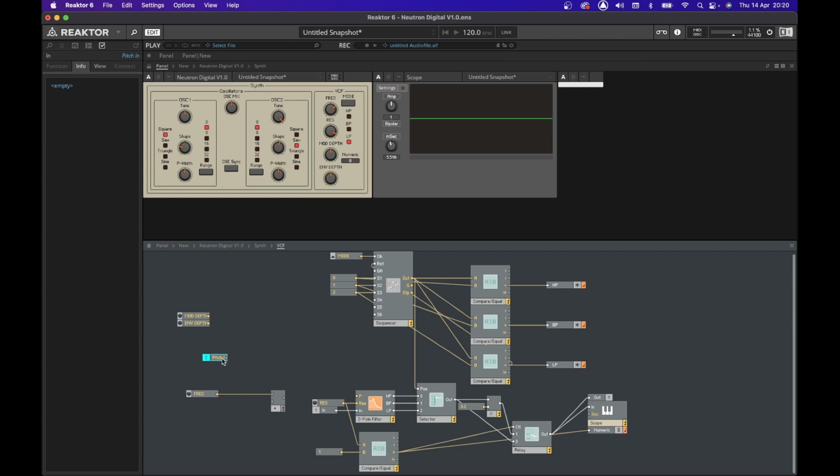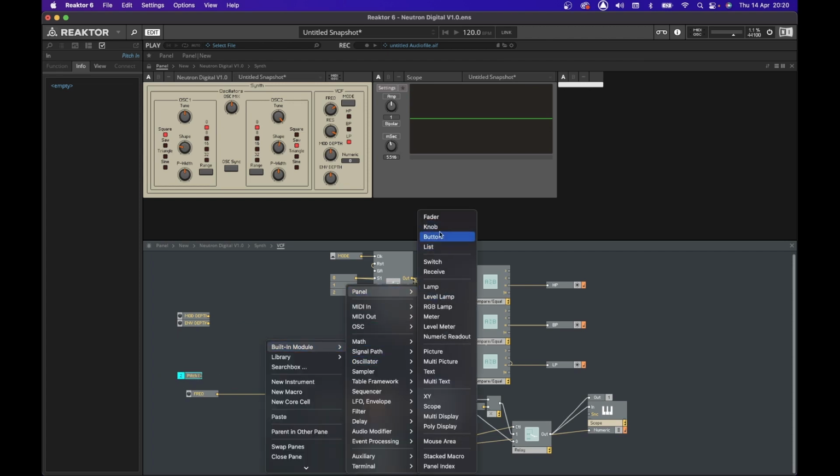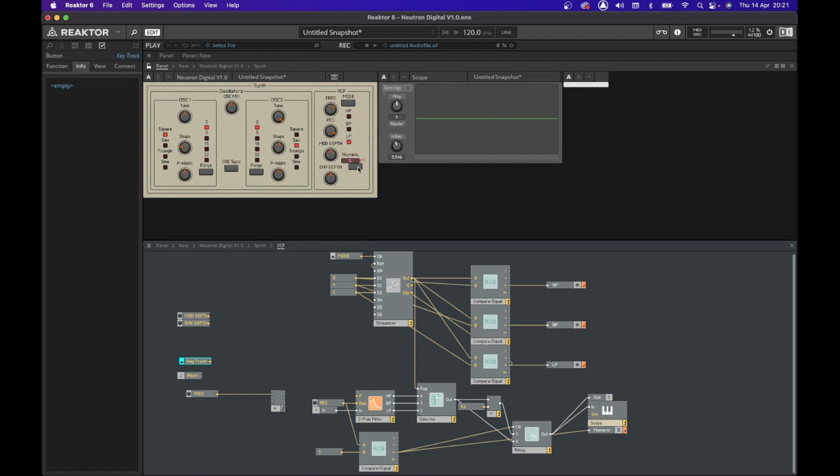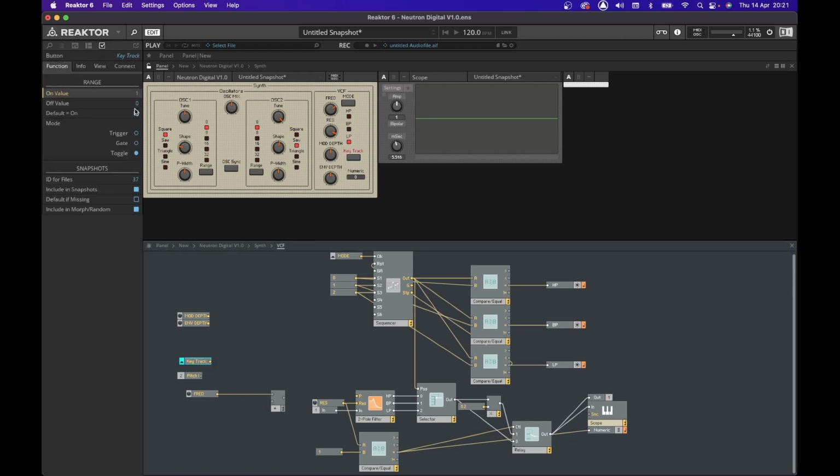Back into the voltage control filter, we want to tidy up the things a little bit and create a button. This button, we're going to call it key track. And after, we are going to place it in the panel properly. Don't forget to change it for a toggle button so it keeps outputting ones.